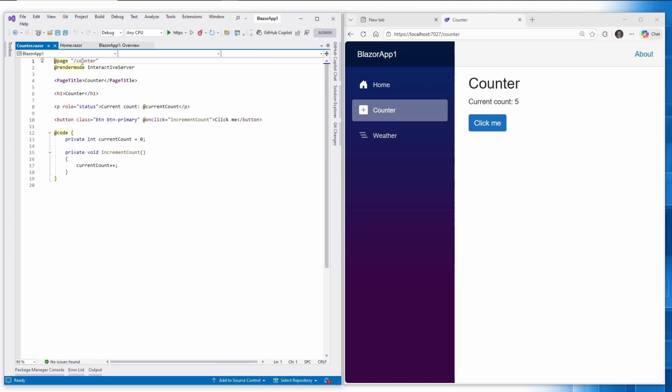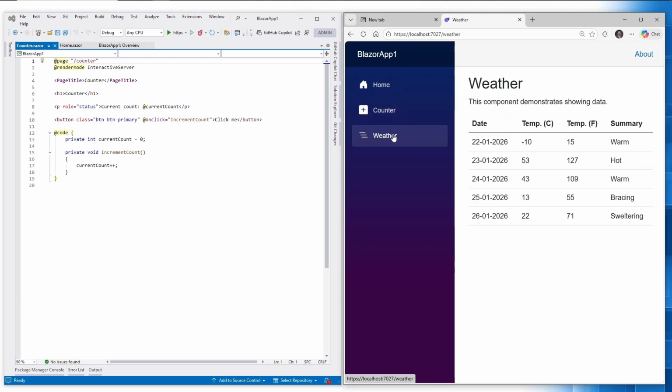A request for /counter in the browser, as specified by the page directive at the top, causes the Counter component to render its content. The render mode directive enables interactive server rendering for the component so that it can handle user interface events from the browser. We also have this Weather page that displays some weather forecast data.